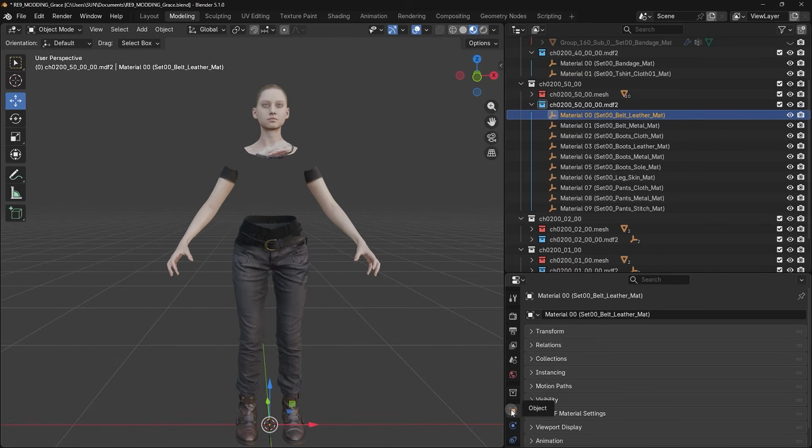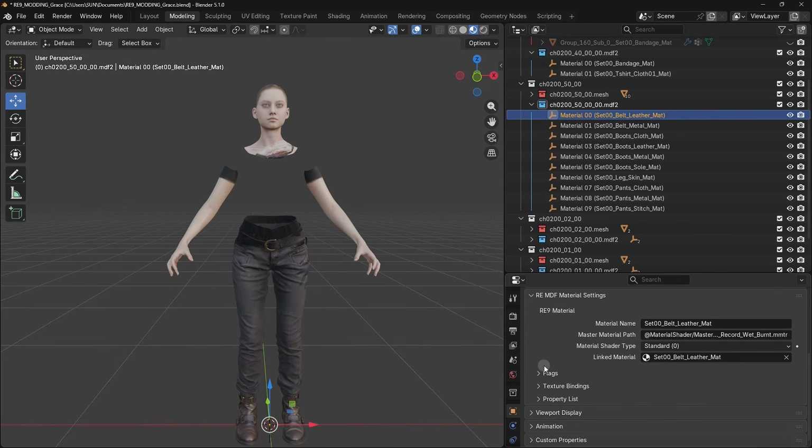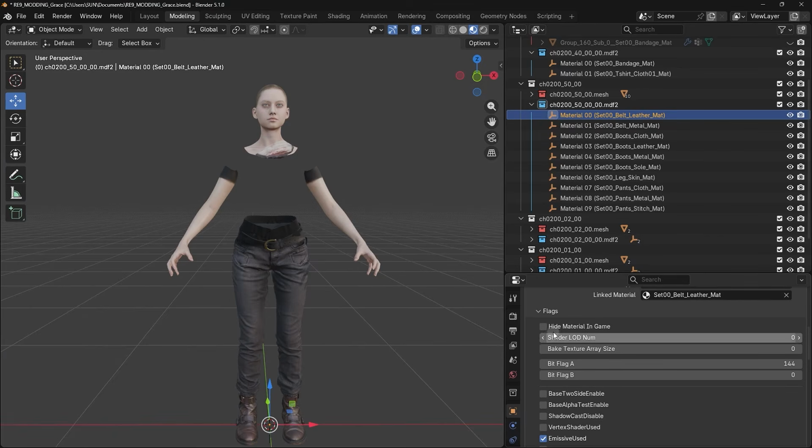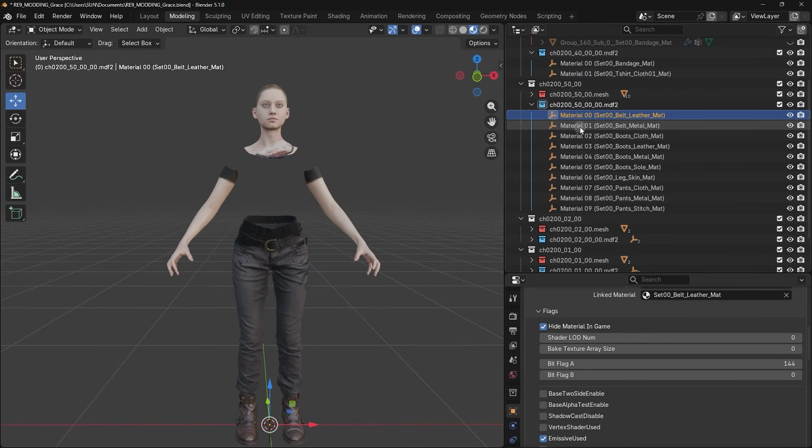Then go to the Properties panel, Object Properties, REMDF Material Settings, and expand the Flag section. And enable Make Material Invisible. It's the first option in the flags. Check the box. Do this for all materials related to the legs. One by one, I select the leg collection materials and check this invisible material option.